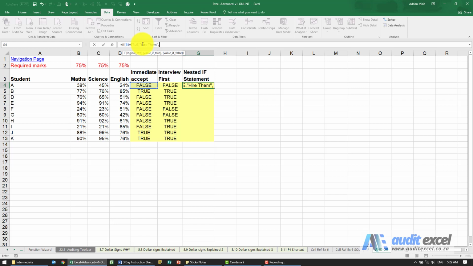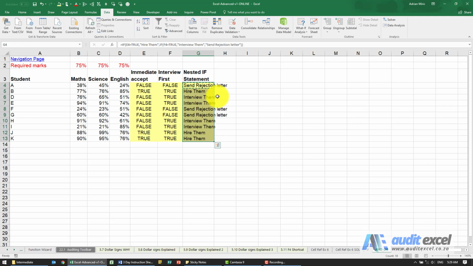Now we need to do a separate test, because if it's false then it must look here. So I'm going to say if this one equals true, then we're going to say interview them, otherwise we'll say send rejection letter. You can close it once, close it twice, and now when I copy and paste it down, you can in one column see what you need to do.